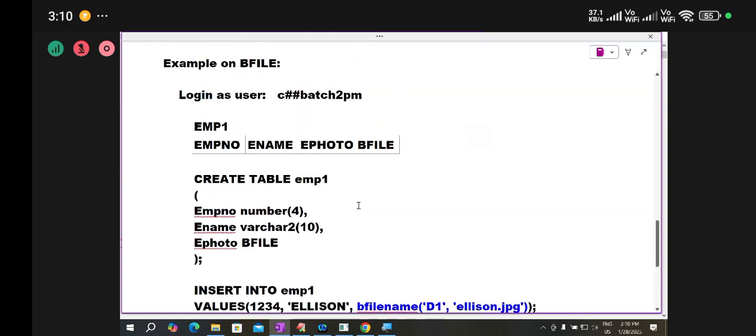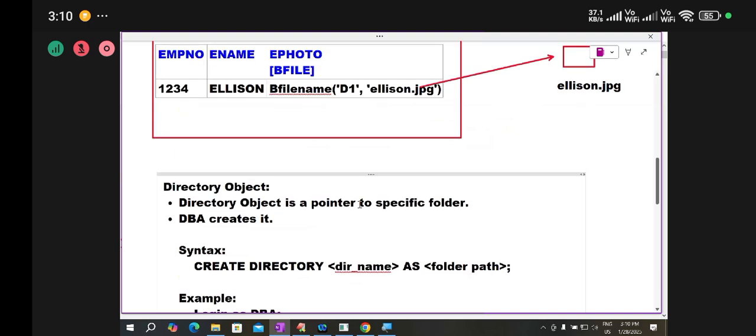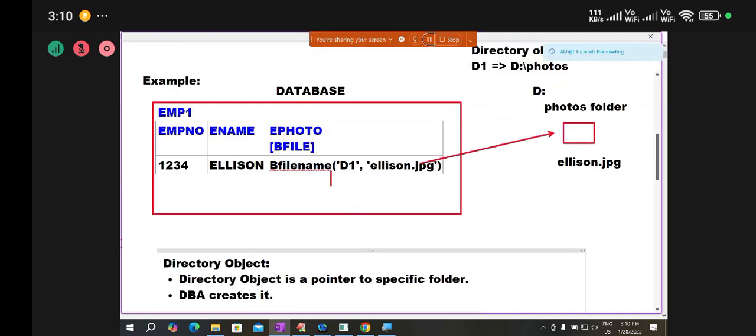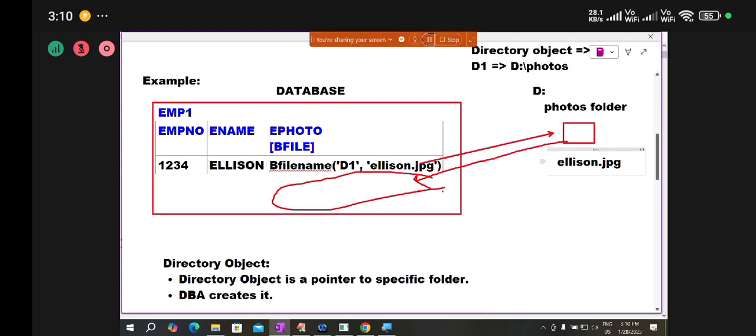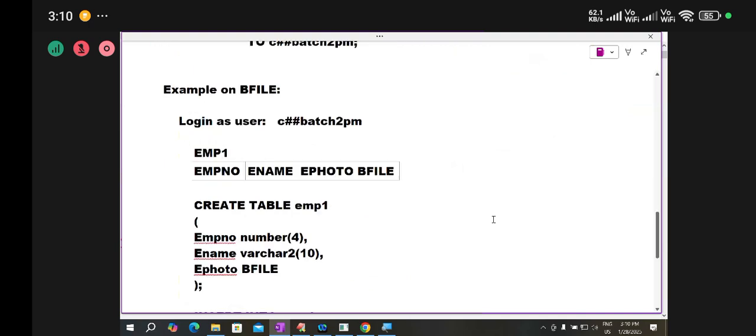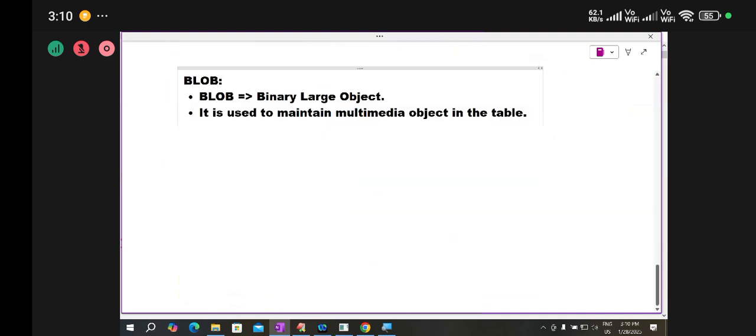In case of BFILE, it is just maintaining the path of the image. In case of BLOB, the image will be stored in the table. So to store an image in the table, we are using it. It is used to maintain multimedia objects inside of the table.